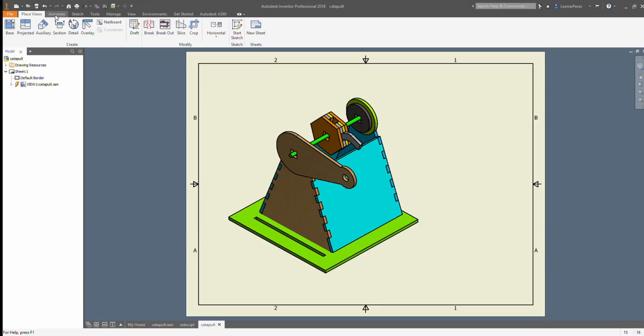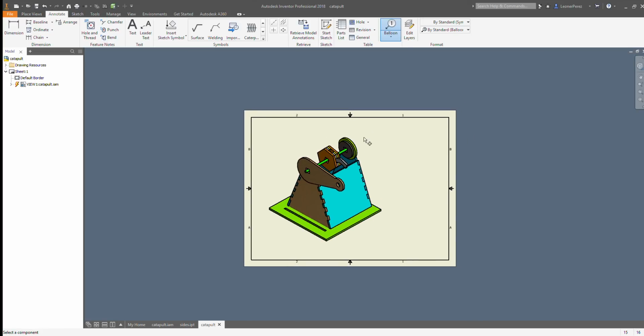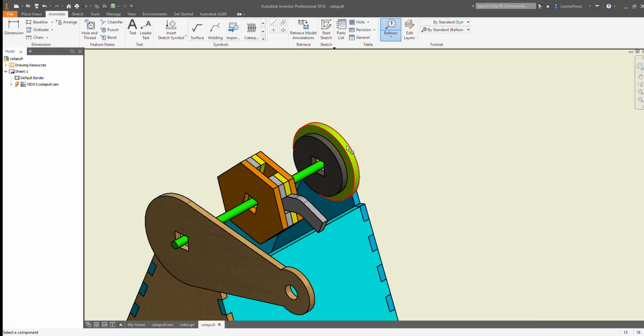I'm going to switch over to where it says annotate. I'm going to go to balloon. And now each one of these parts I need to indicate what the part is with the balloon. So I'm going to come in here, click on the edge of the part. It's going to ask me for the source file. That's fine.